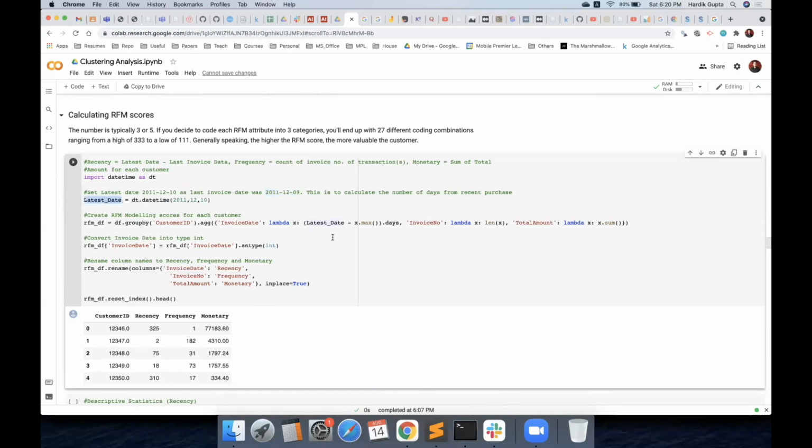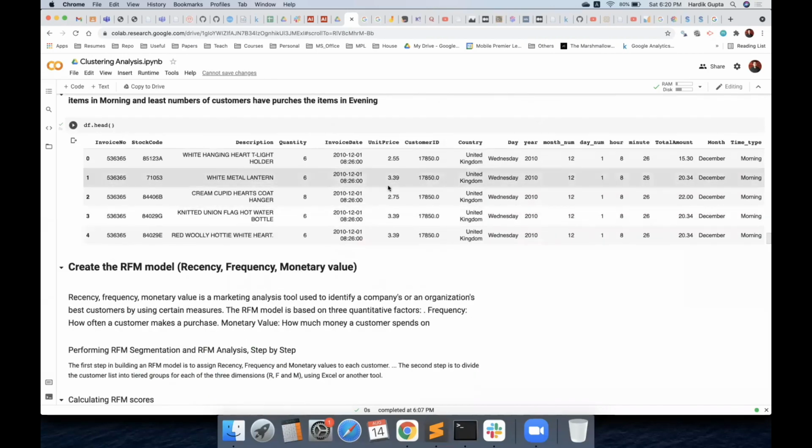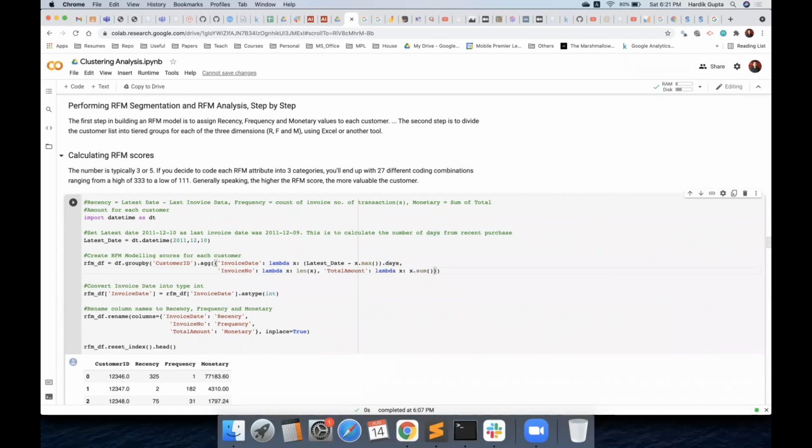And then what you'll do is subtract the latest date from the maximum of the dates for whatever customer ID you have, and extract the days out of it. That will become what we call the recency value for the customer. Basically, you have a particular customer ID with different invoice dates. When you do a group by on customer ID, you subtract the maximum date of all the dates from the latest date, and convert the difference into the number of days. So that's one way of getting the recency value.